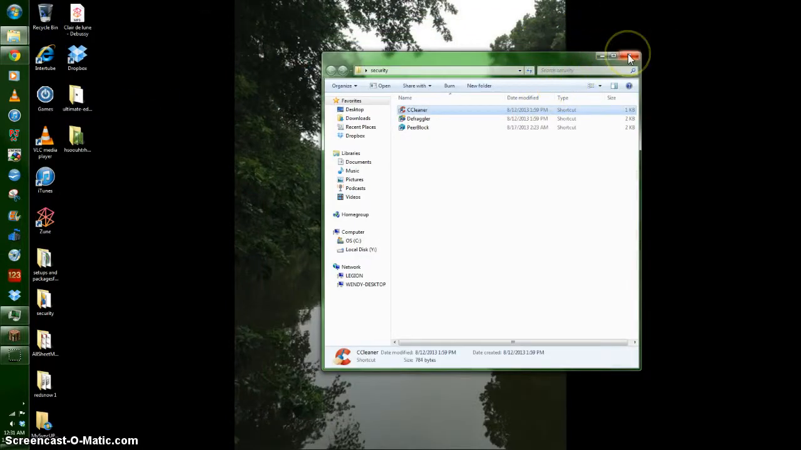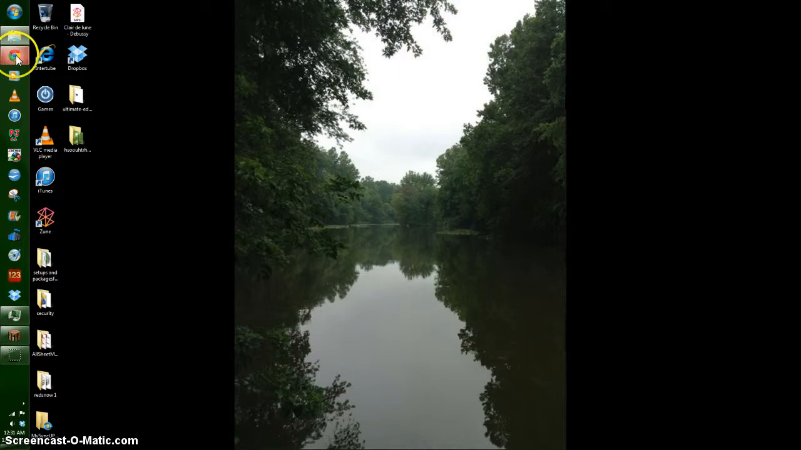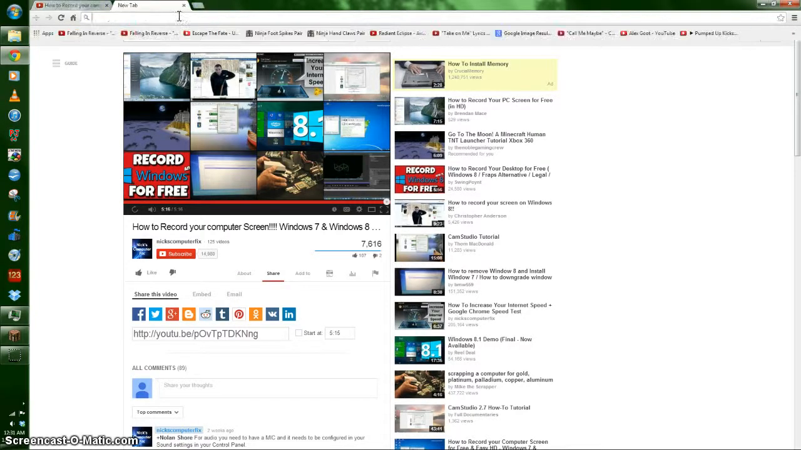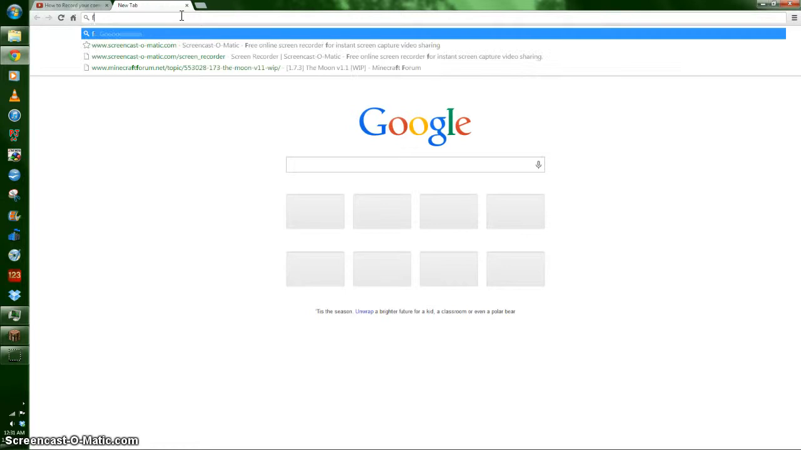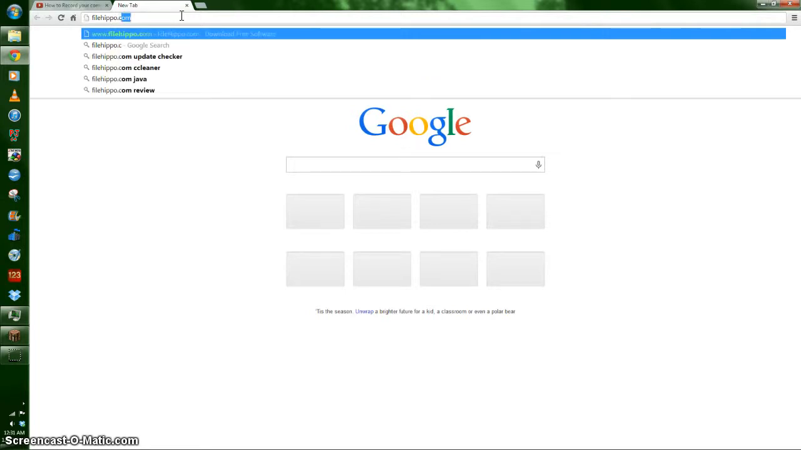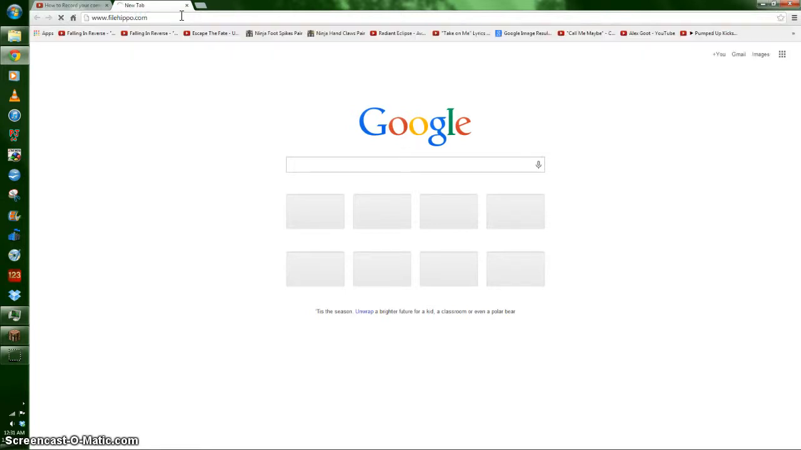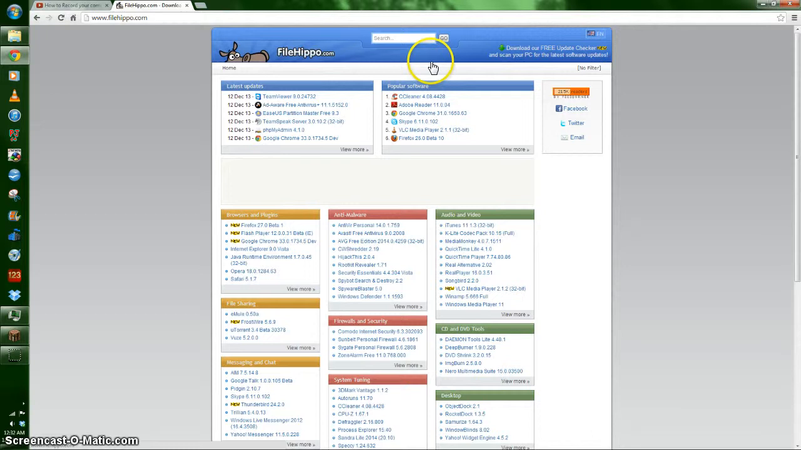Let's see here. I'll actually go ahead and open this up and show you File Hippo. Pretty sure it's .com. If I'm wrong, my bad. Normally it doesn't take this long for my computer to load a page. I'm guessing it's because of the program I'm using to record my computer currently and my voice. So, do please excuse that, and I apologize.